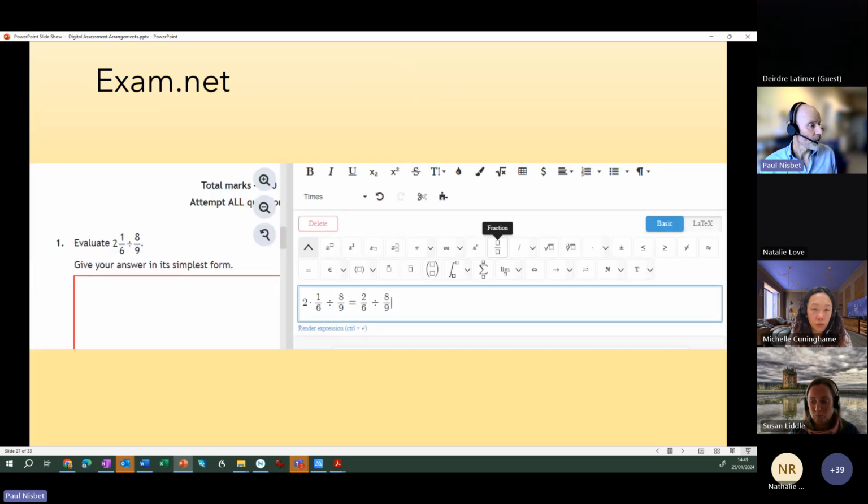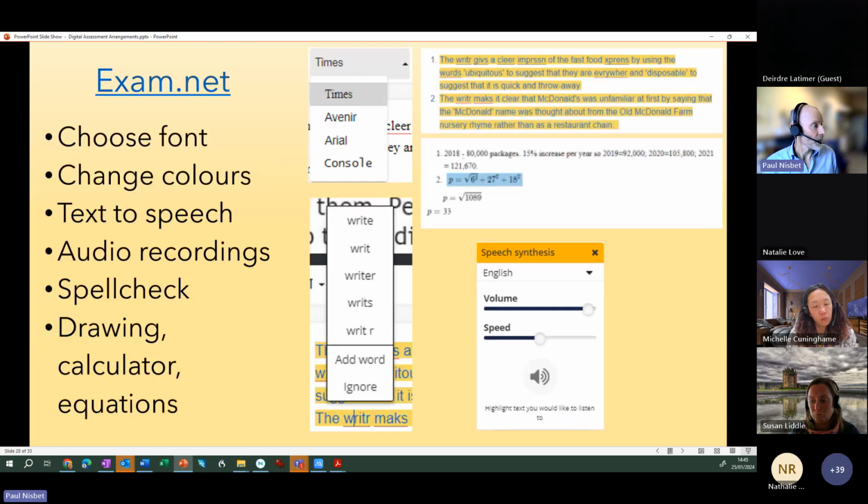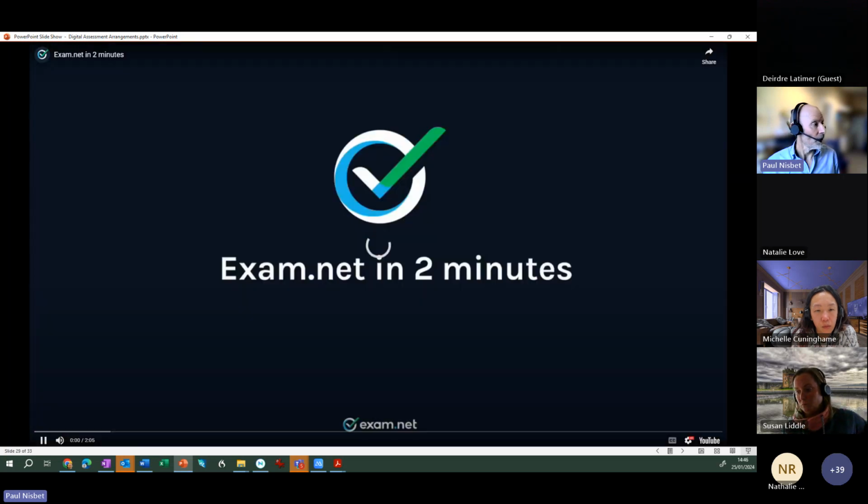It's got an equation editor built in. It can work across all the platforms because it's just online. Pupils can use their own device. You can change the font. You can change some part of the colors, but really what you're doing is highlighting rather than actually changing the color background. You can choose fonts. It's got text-to-speech built in. You can add in audio recordings. It has got a spell checker, and you can use a calculator and an equation editor. So it's quite good, we think. I won't bother doing that.